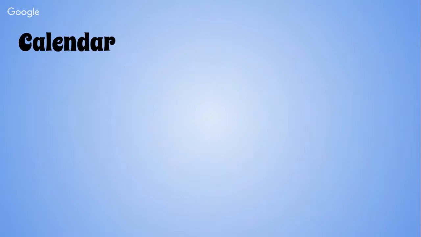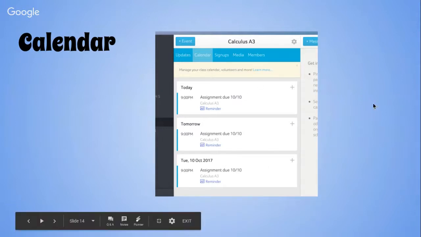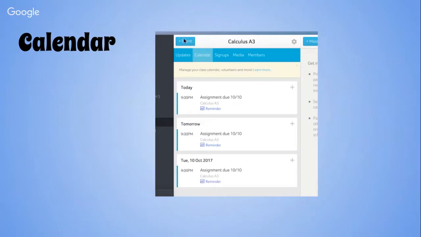So another feature is the calendar. Using the calendar, you can add various events. As you see, I told my students that they had an assignment due yesterday, since I saw them yesterday. If we wanted to add another event, we would go to this plus event button.